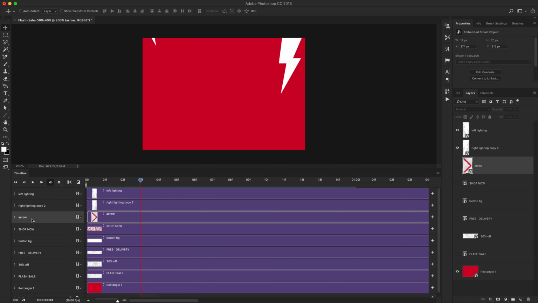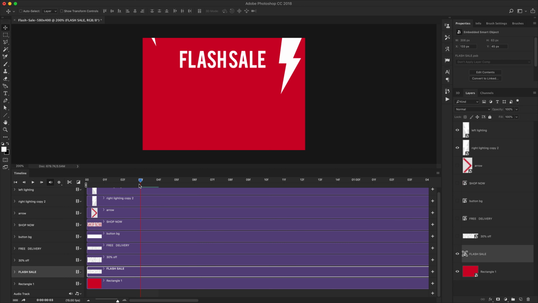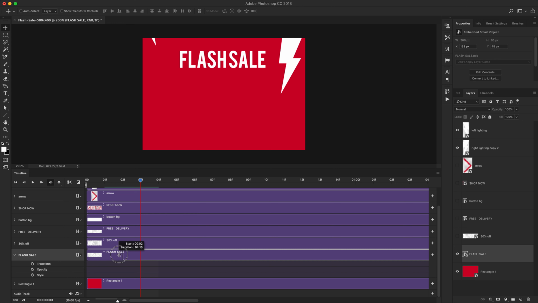Okay, now let's do the flash sale text. Enable it. From here the flash sale will show up. From here, now let's use the transform tool, add a keyframe here, and then at the start here, at the middle here. Okay, I think we need to zoom out a bit, else it will be very fast.